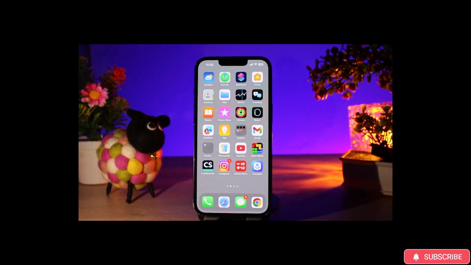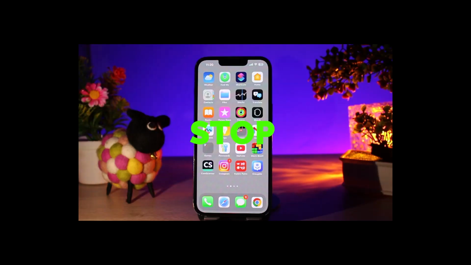So in the following video, I will guide you to stop people from mentioning you on their Instagram stories. So if you don't like being mentioned on stories and you want to remove it completely, but you don't know how to do it, then this is the video for you. So simply watch the video till the very end to know about it.